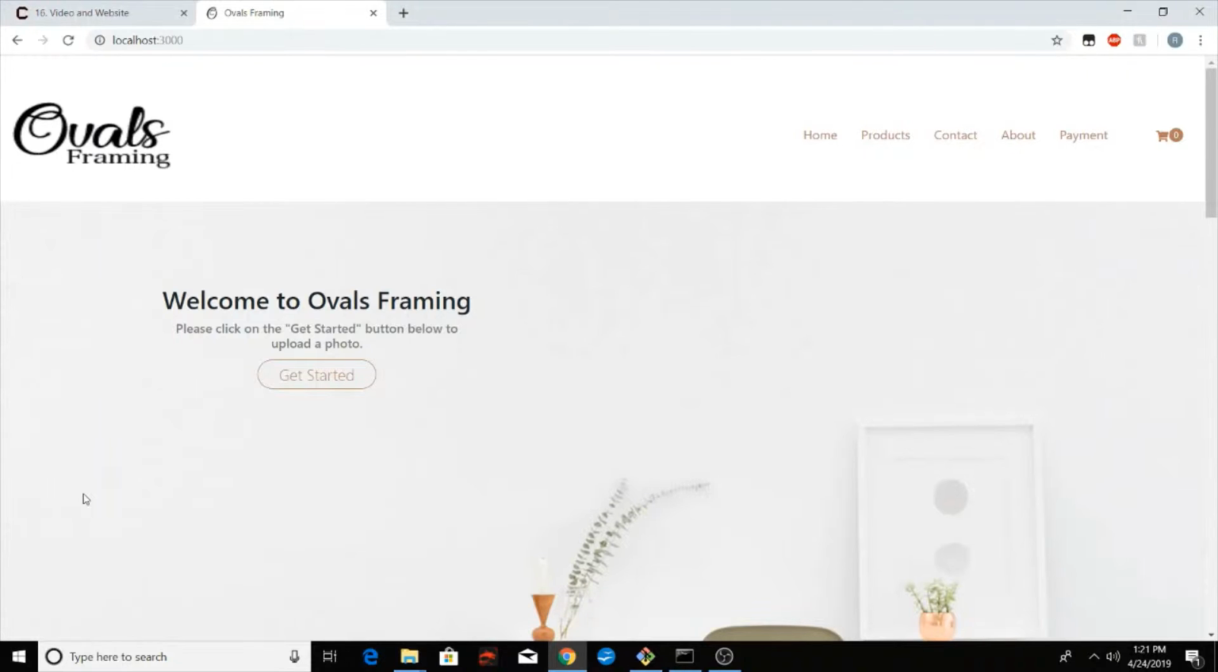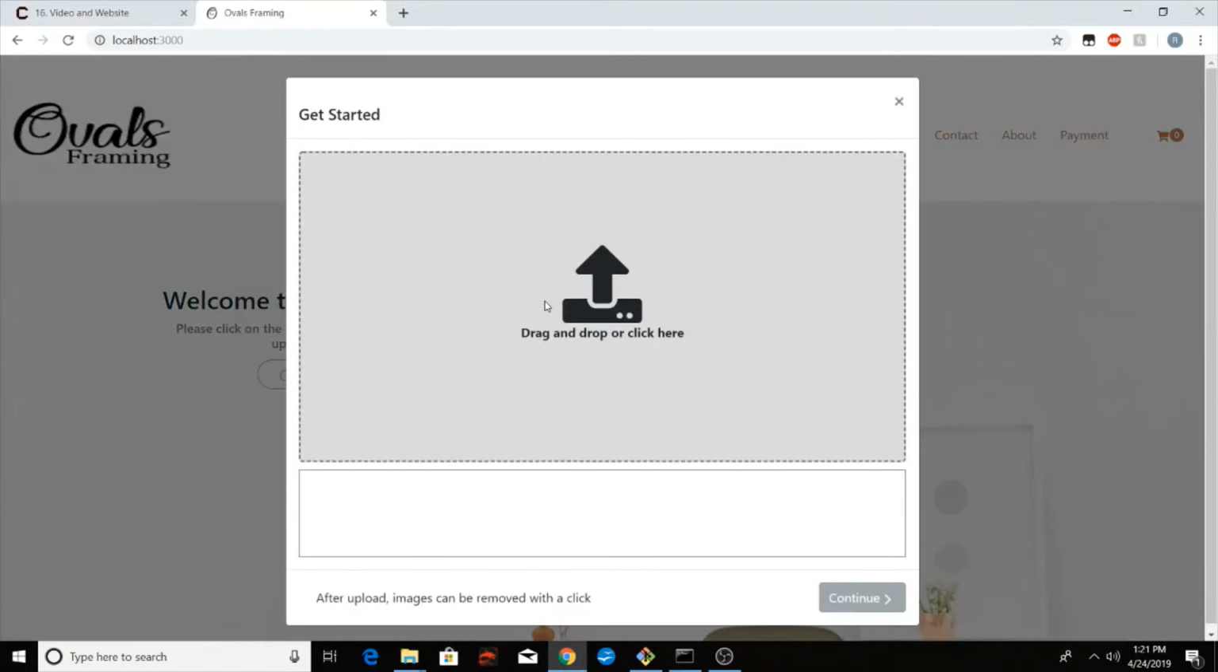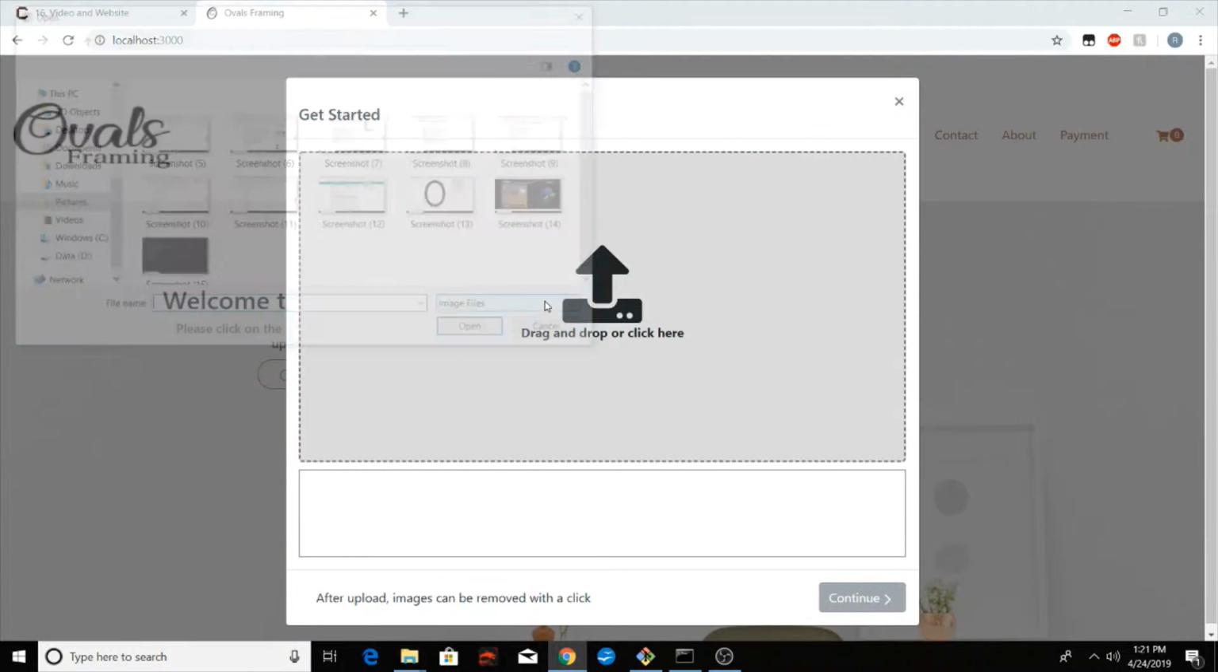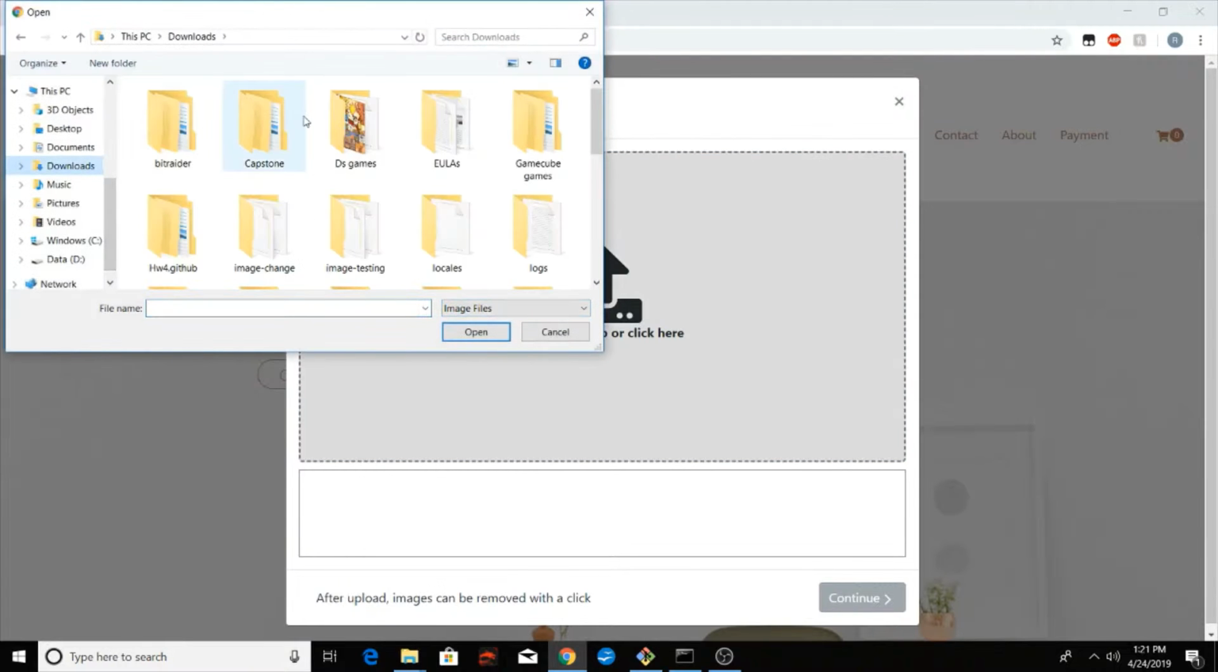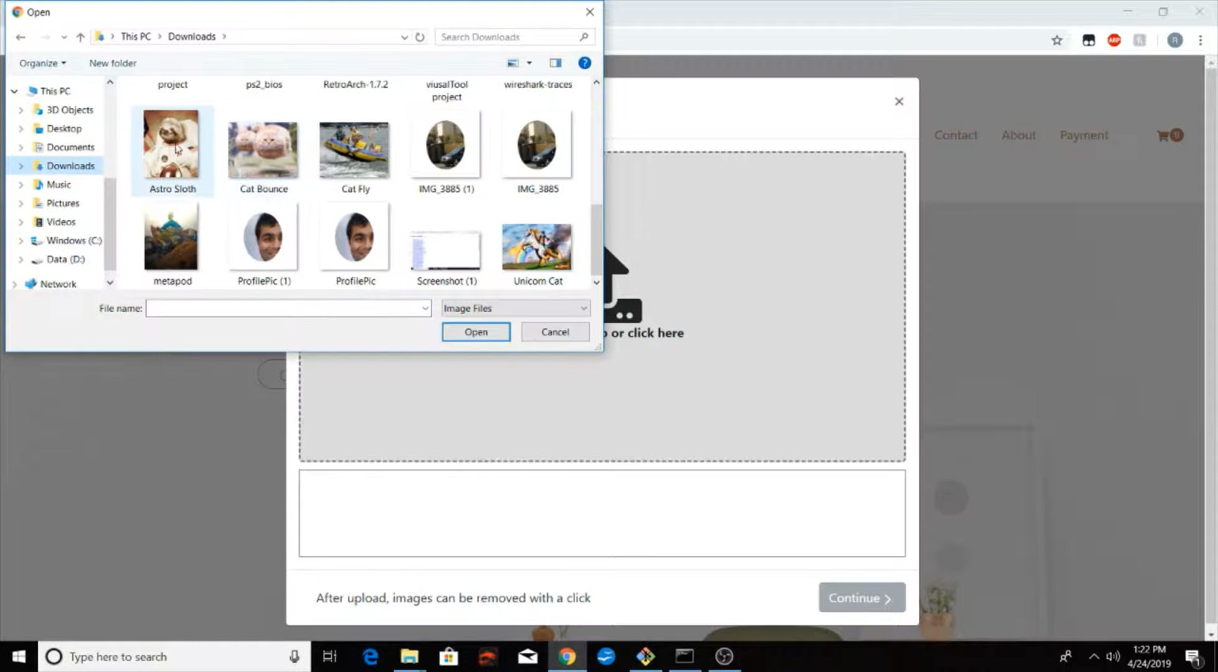I am part of Ovals, and today we'll be taking a look at our website. Let's go. First, we want to upload photos. We can do that by clicking here. When we click this, our File Explorer will open. Here, we can find photos that we want to upload.